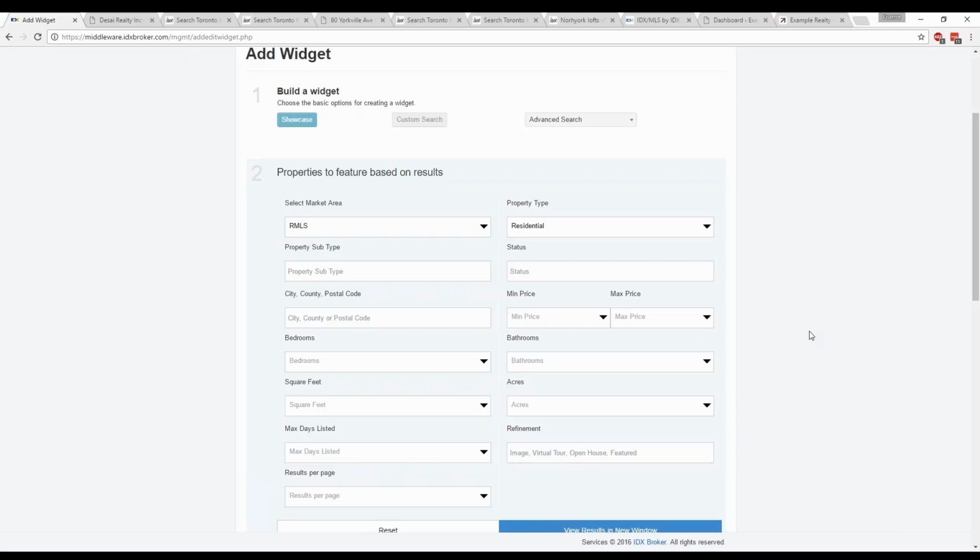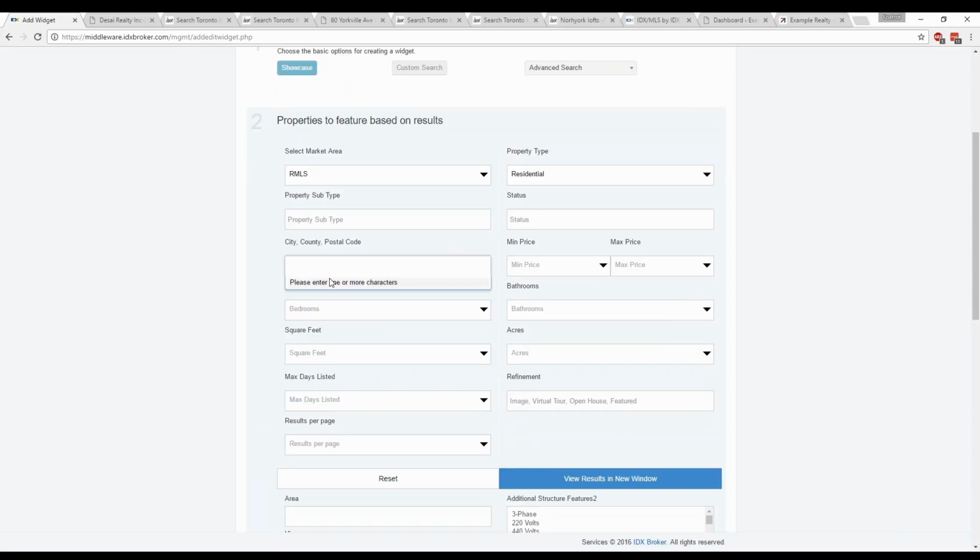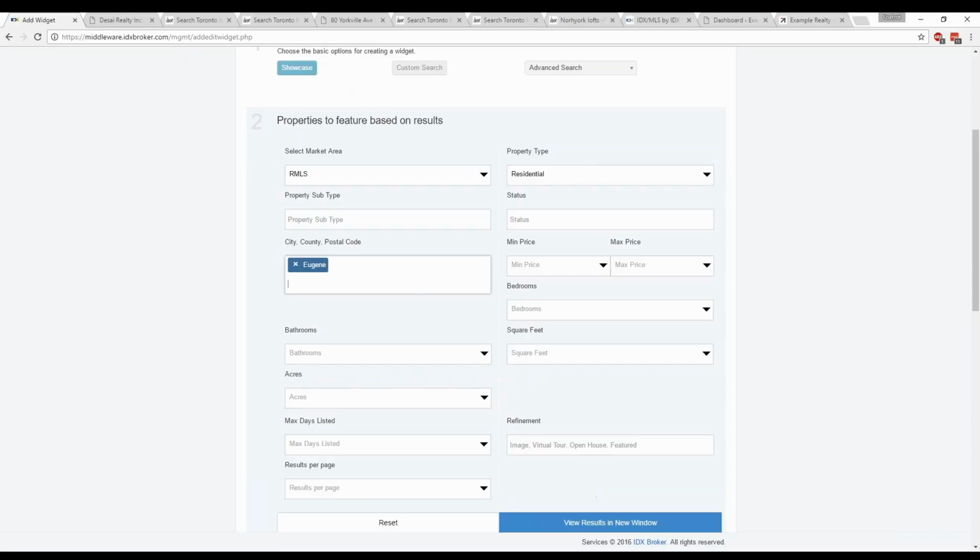So for this one here, we're going to do my area, so we can do something that we're familiar with. I'm going to pull all listings from Eugene. I'm not going to worry about a price. I'm going to stay residential. Status is going to stay blank, so it's going to pull in whatever's available from that MLS.